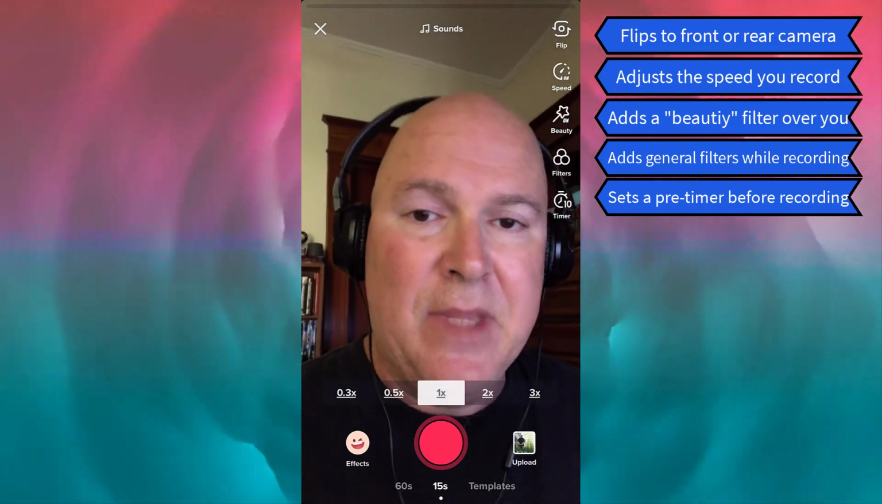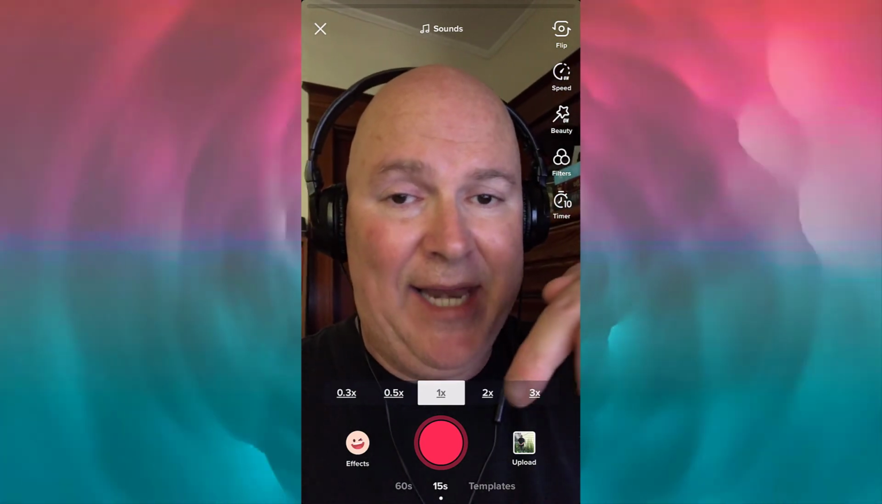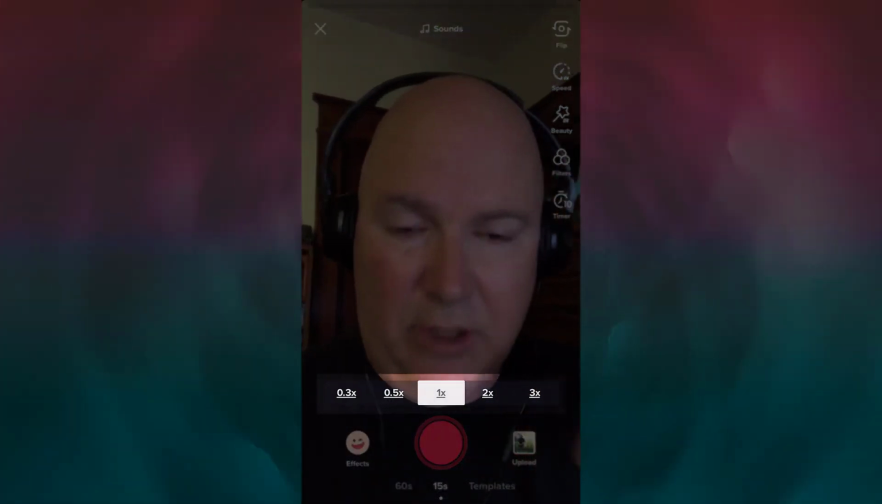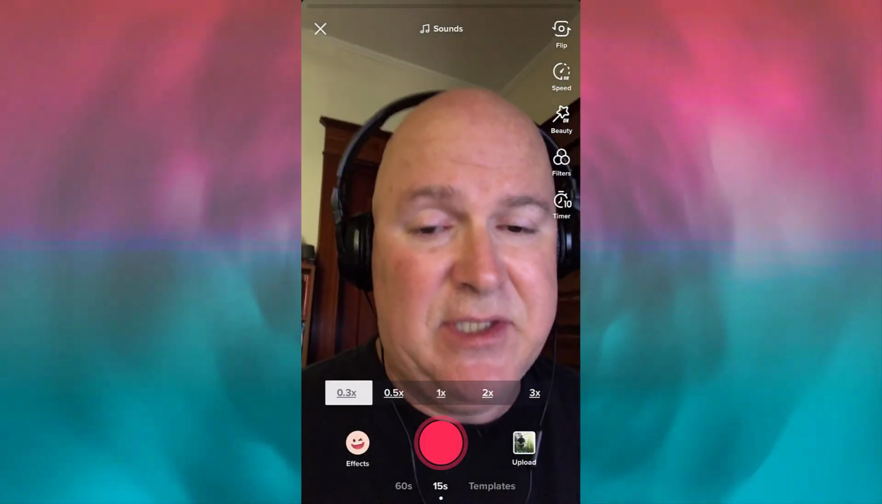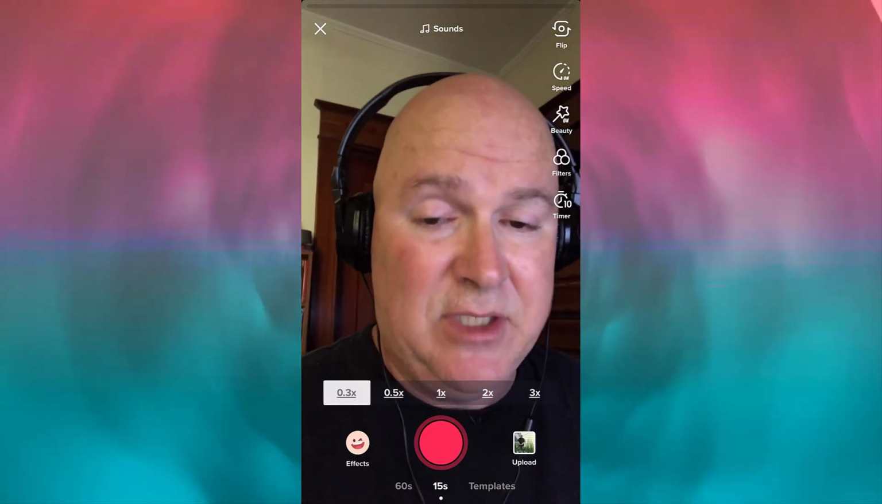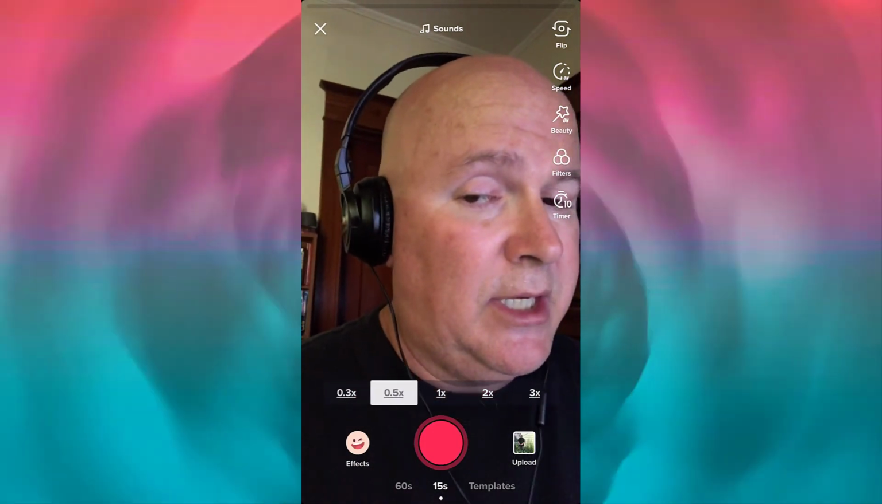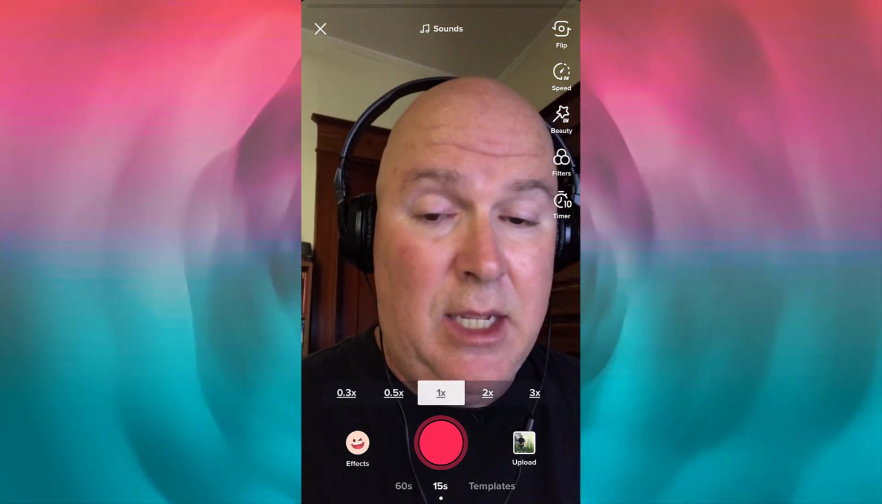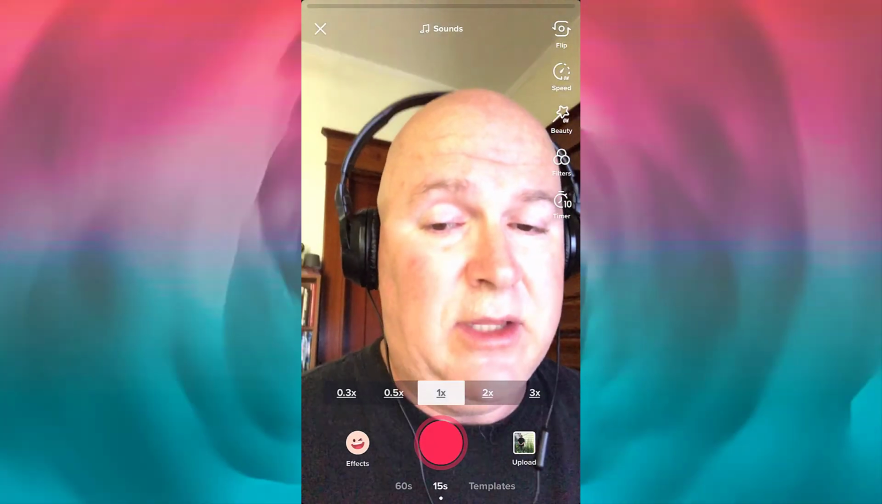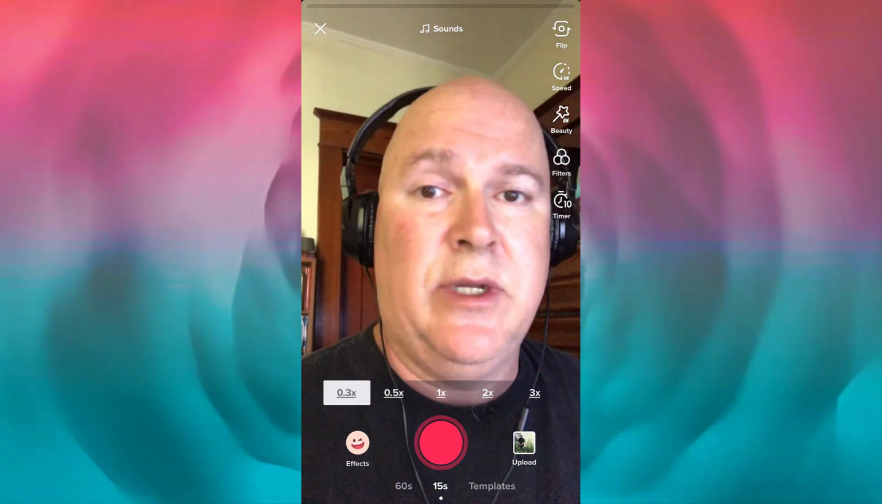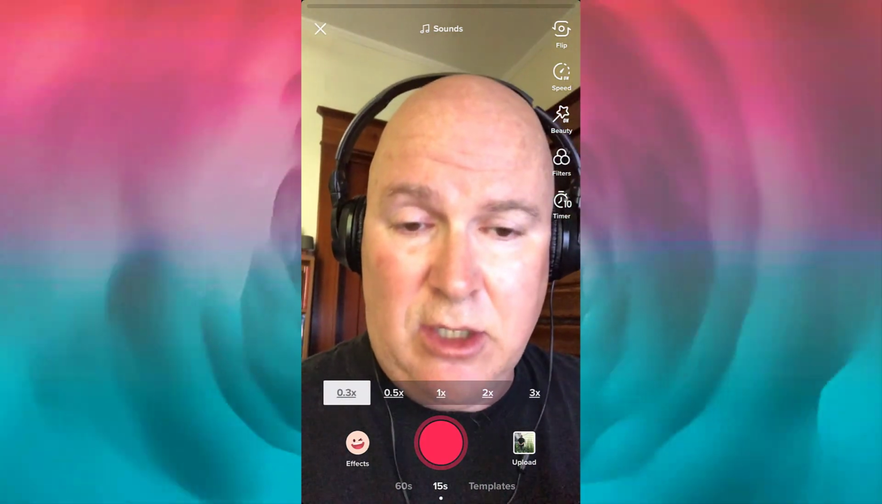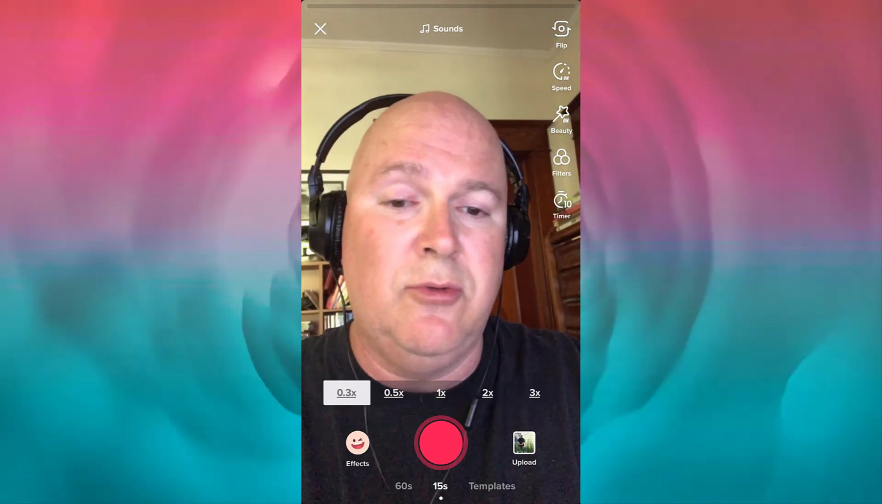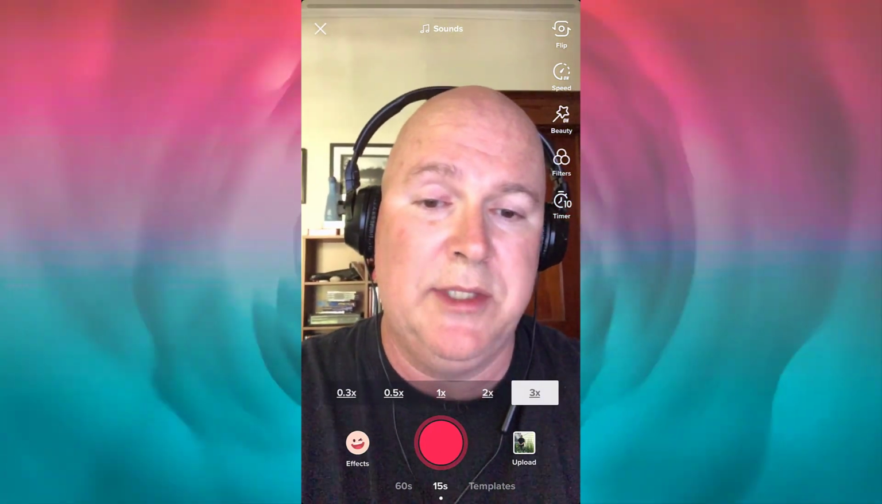Now, right to the very bottom of what you see below me, you have the different seconds. These are the speeds at which you can record. You can have them at 1x, which is going to record you at normal speed. You can have it slow down to 0.3x, which is going to get you a little bit slower, or you can speed it up to 3x should you want to do that.